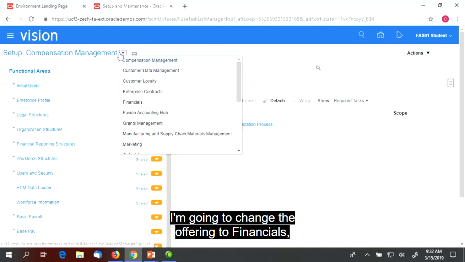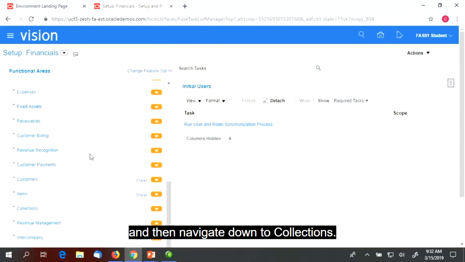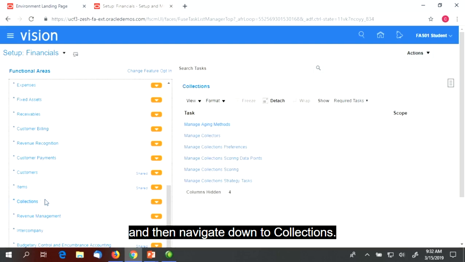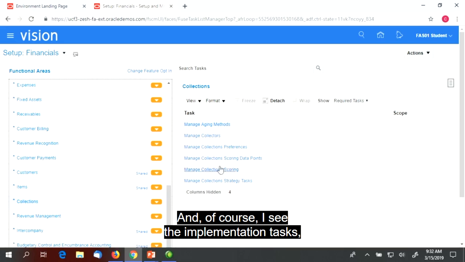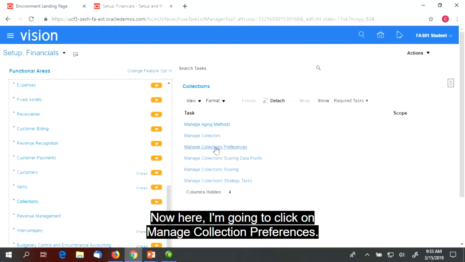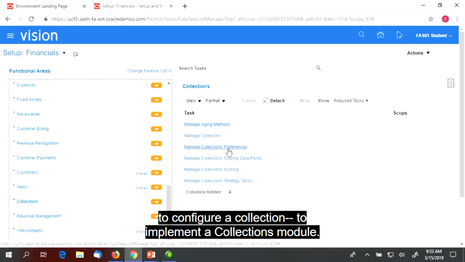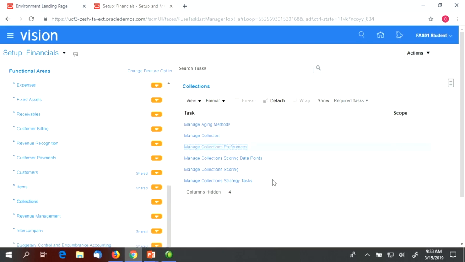I'm going to change the offering to financials and then navigate down to collections. That will be the functional area. And of course, I see the implementation tasks, in other words, the setups associated with collections on the right. Now here I'm going to click on Manage Collection Preferences. That's one required task that you have to complete to configure collections, to implement the collections module. So I'm going to click on that link.